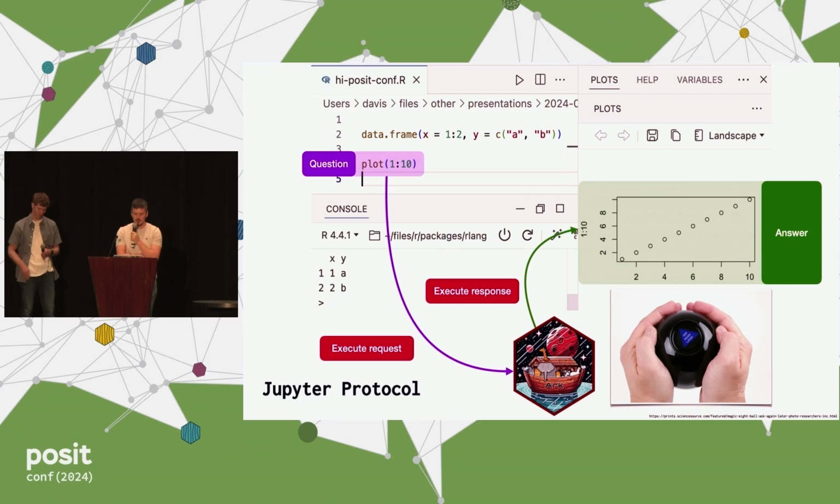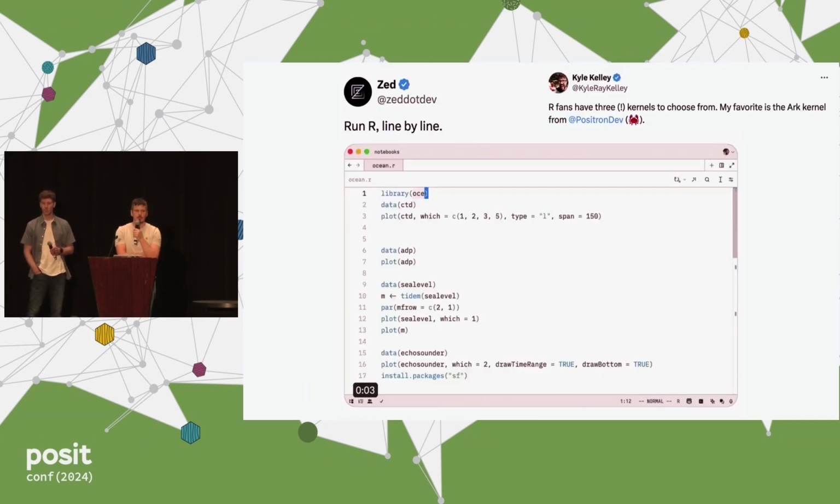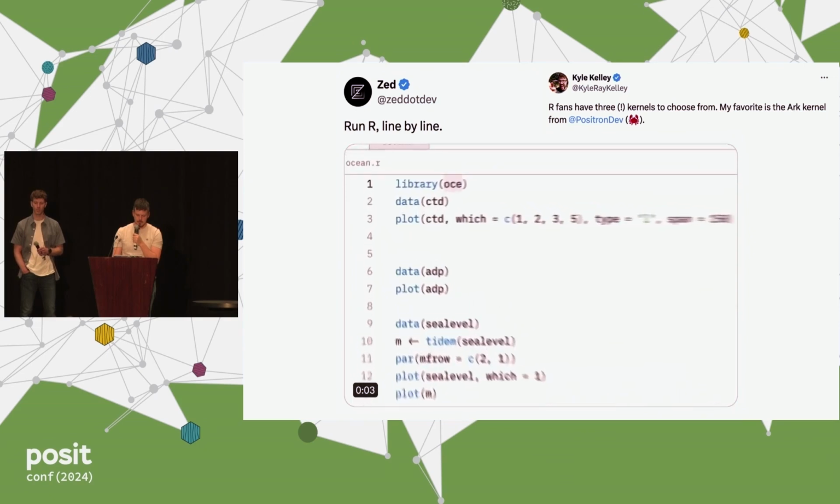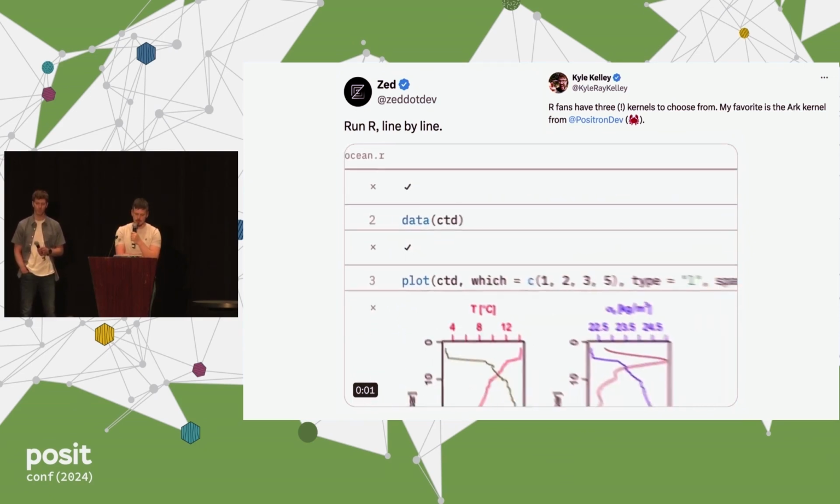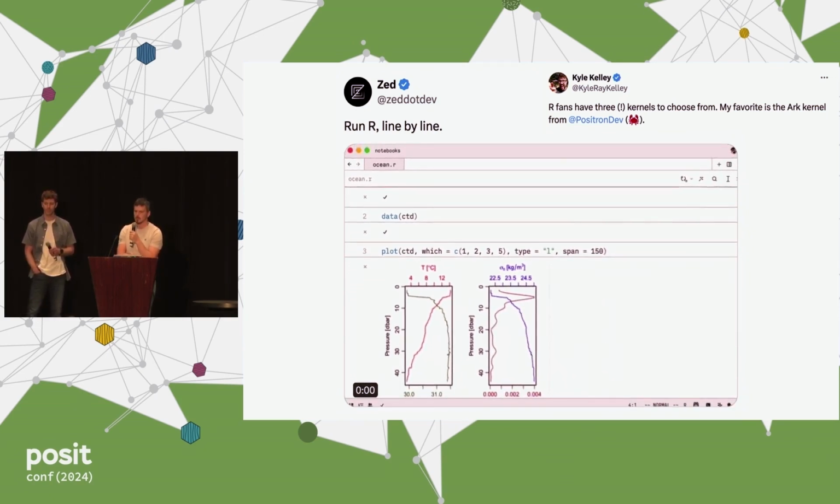And the nice thing about this is that it doesn't have to be a Jupyter notebook. It doesn't have to be Positron. It can be any project that implements the Jupyter protocol. So a few weeks ago, we were super excited when we saw that the Zed people, so Zed is this new IDE written in Rust that implements many interesting ideas, implemented support for Jupyter notebooks, and they made sure that Ark would work great in Zed. And so here you have R code running in Zed using Ark. And we hope that many more projects will be able to do the same in the future.